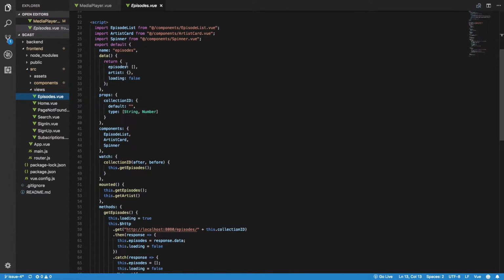If we look at actual code, we will have a data set of all the episodes that will later on pass down to our components, because it's always the Vue's job to gather that data. The components aren't aware of how to fetch data. They only get the data that the Vue serves them. And we also keep track of our artist, that is the author of the actual podcast. And we keep tracking if we're loading data or not.